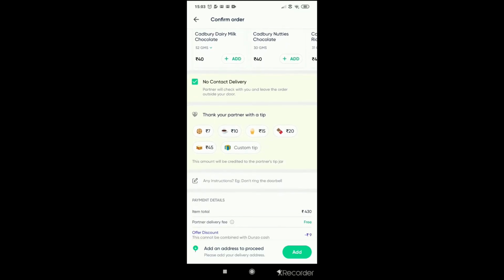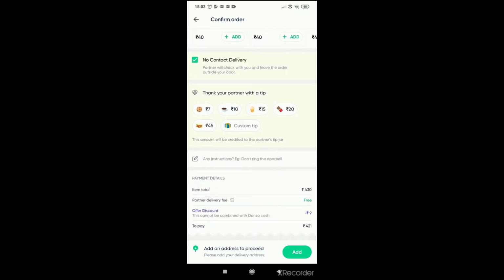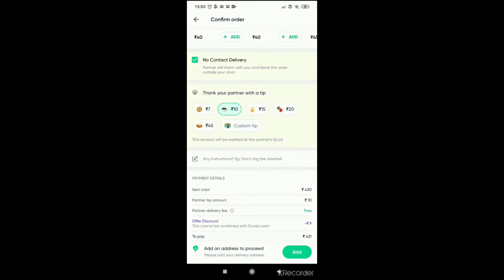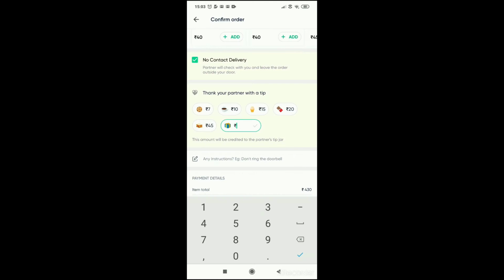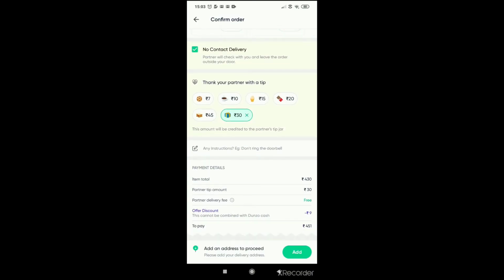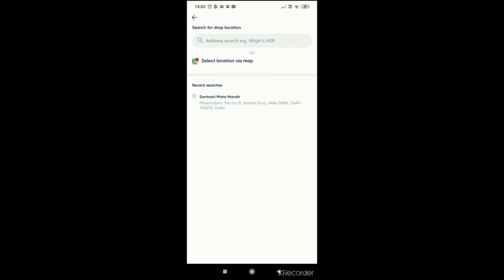and you can even thank your delivery partner with a certain tip. You can even give them 10 rupees chai, or you can give them a custom tip. For example, if you want to pay him 30 rupees as tip, you can pay it there. So with the offer discount I'm getting, we can now proceed to check out more.